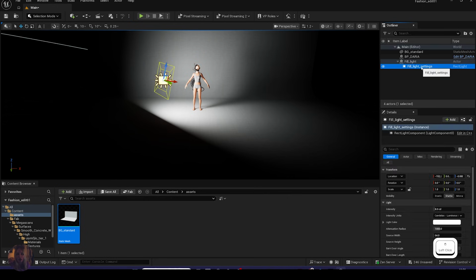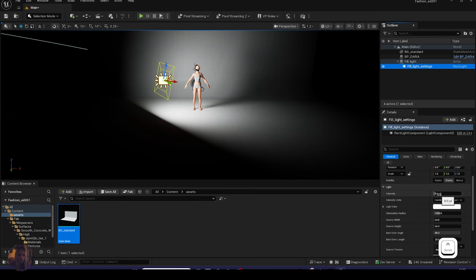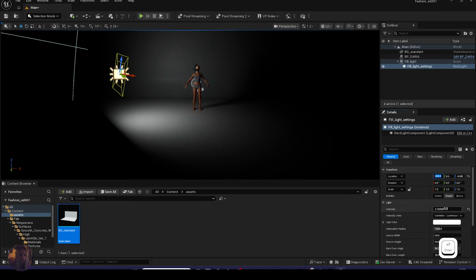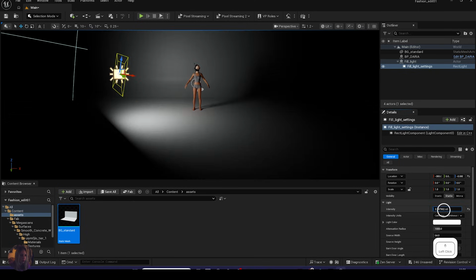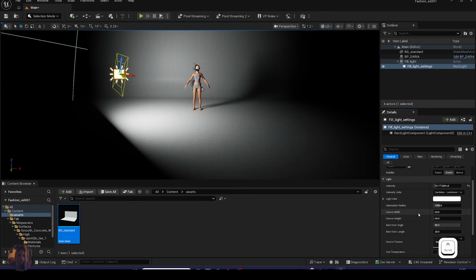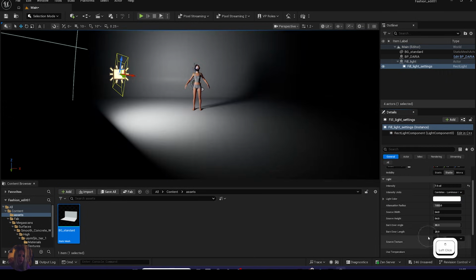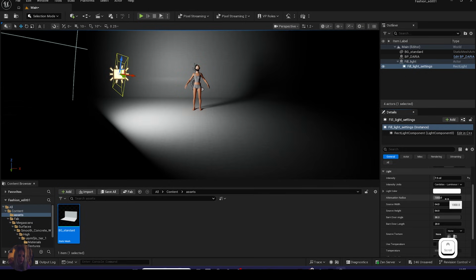So if I now select my fill light settings, I have a lot of options here in the details panel to change. For example, there's intensity. Oh wait, I want to add the location -300. I figured out this is a good value to have as a distance to the object. And then here it starts with the intensity, and I'm setting this one for now to 7.5. I can also change the light color, but I keep it on the default white.